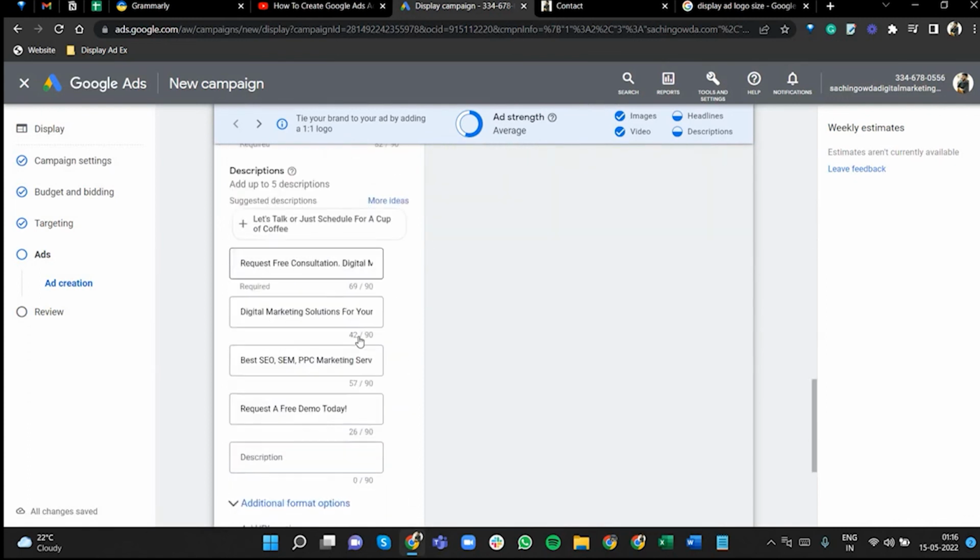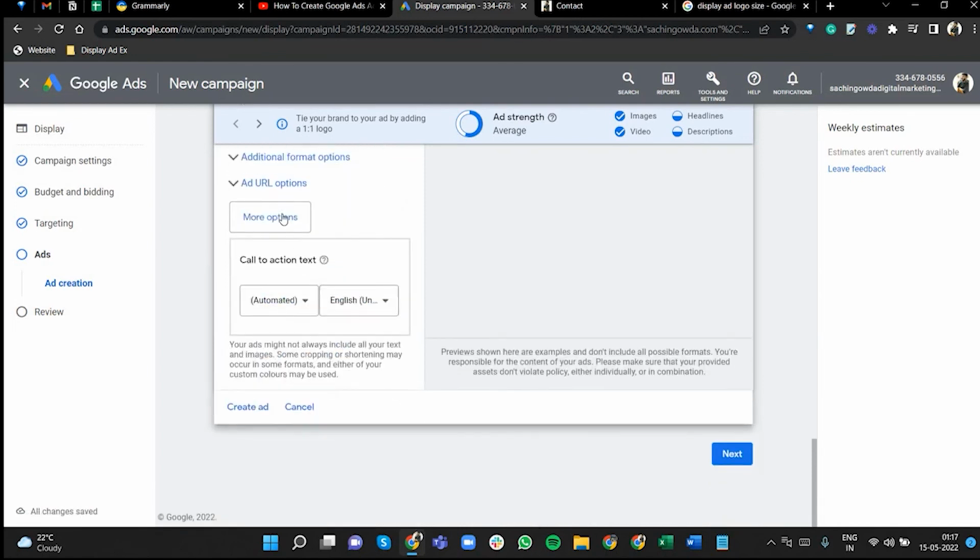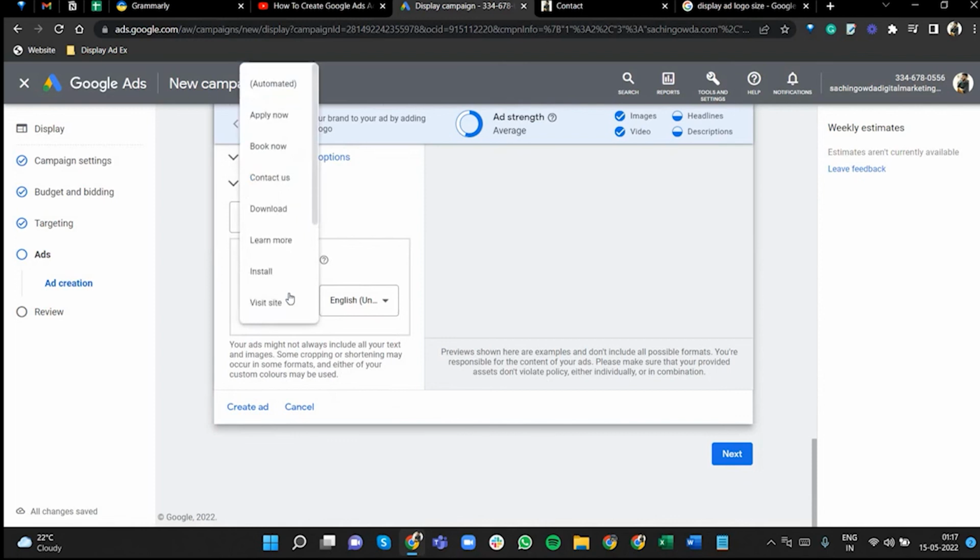Once it is done, you have an option called more options. Click on more options and you have to enter a call to action. So what is your call to action? Mine is contact us. Anyhow, I am redirecting people to my contact page, so my call to action is contact now. For example, if your call to action is book now.